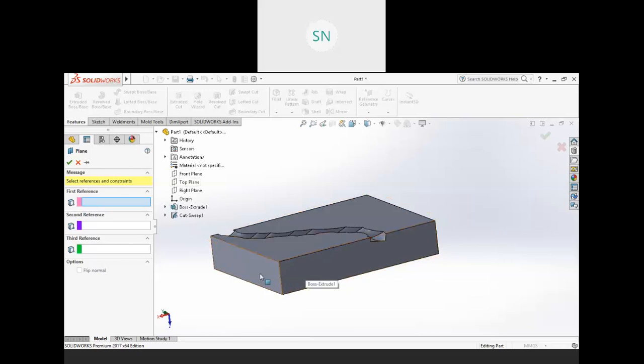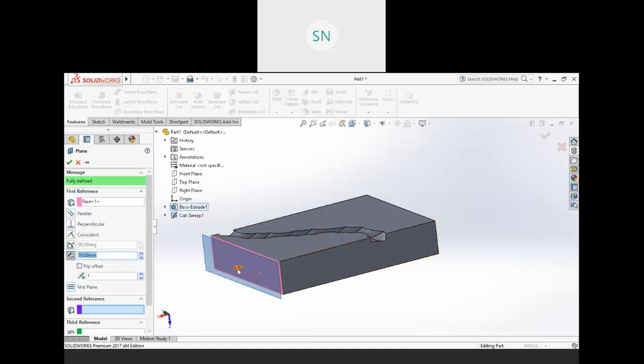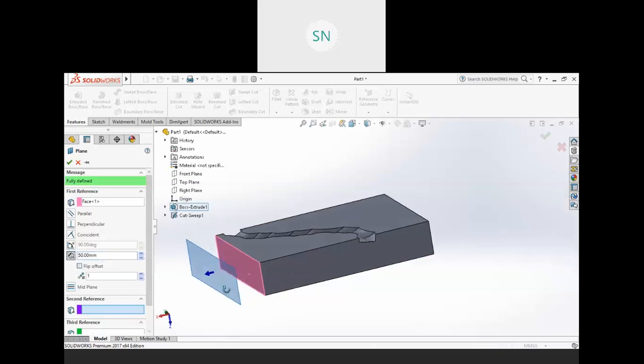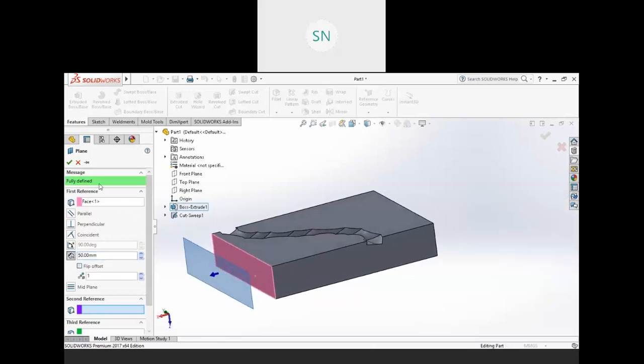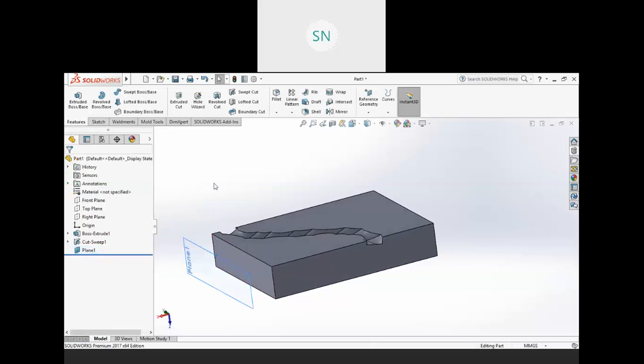So I am selecting this face and you will get one plane at some distance. You can type the distance over here, that I want the plane at 50 mm. So you will get one new plane. Hit OK, and now we are able to sketch on this also.